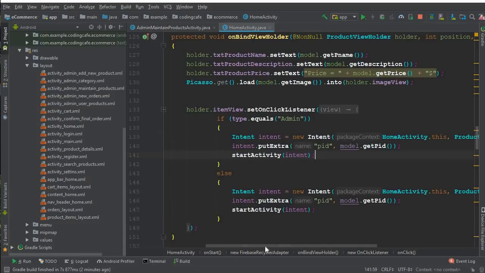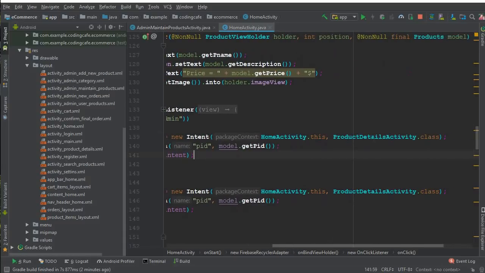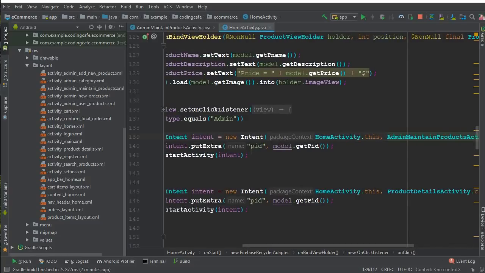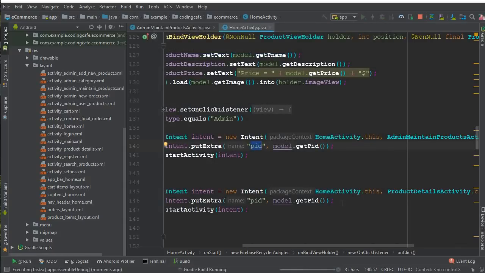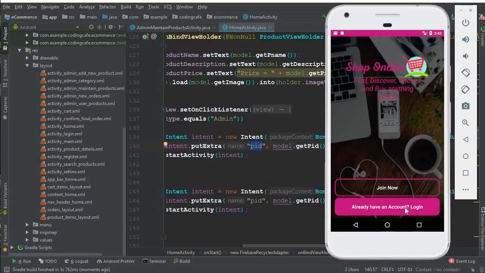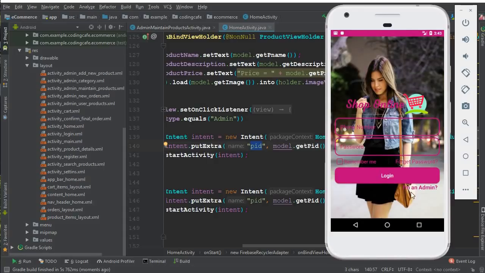for the admin. Okay, so if it is admin, then we will send the user to admin maintain products activity dot class, and we will send the product ID alongside with it. Now let's test it one more time. So the app is running now successfully, and now let's log in as an admin.